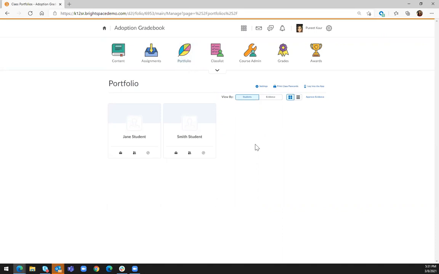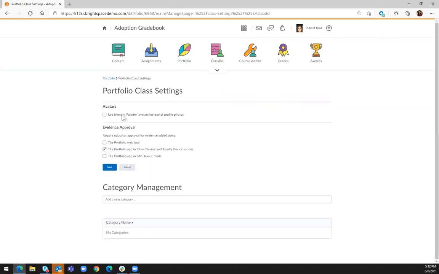So as you get into the portfolio tool, it helps you to have a view according to the student's portfolio or based on the evidence submitted by the students. As you go into the settings, it helps you to enable the avatar for students by enabling the Funster mode.